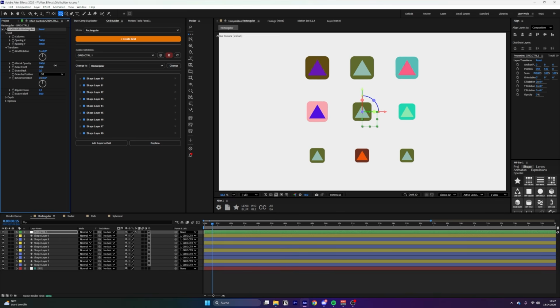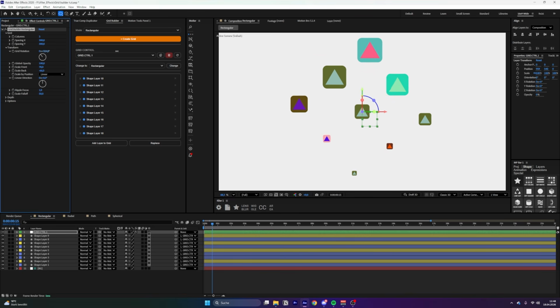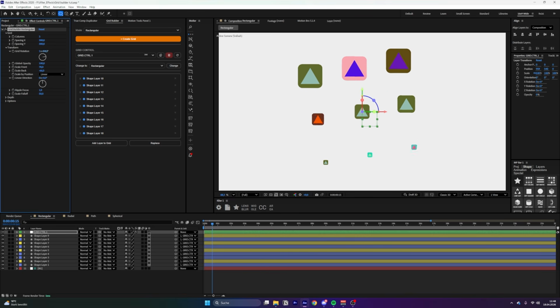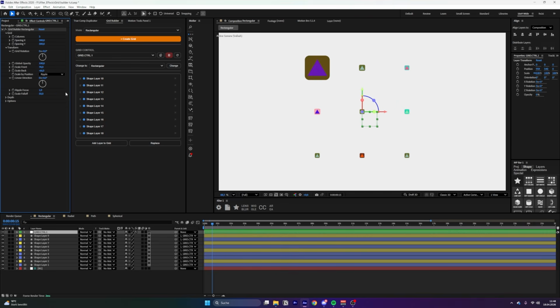We have a scale front and scale back, and we have scale by position. If we change the scale by position to linear and change the linear direction, you can see that the scale is rotating. If we change the grid rotation, the grid rotates but the scale stays at the same place. We also have ripple. So ripple focuses on one asset at a time. If we change the focus to 2, it will change the focus to the second shape. We also have scale fall off that works with linear as well.